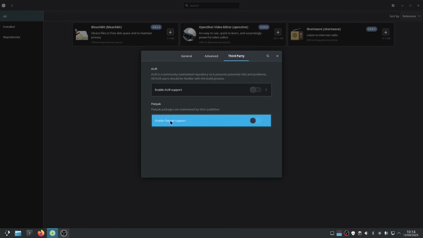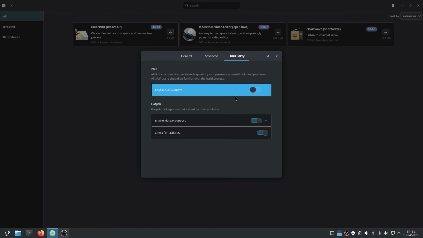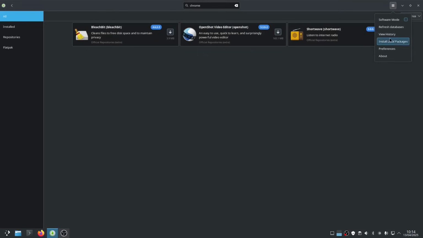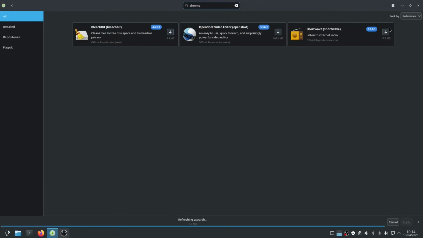Now a way around that is actually just to enable Flatpak support to get the things that you want, and you can check for updates on that as well. And I think with Manjaro I would probably do that over enabling AUR support. I'd only enable AUR support if you can't find a Flatpak. So now I'm going to refresh my databases.